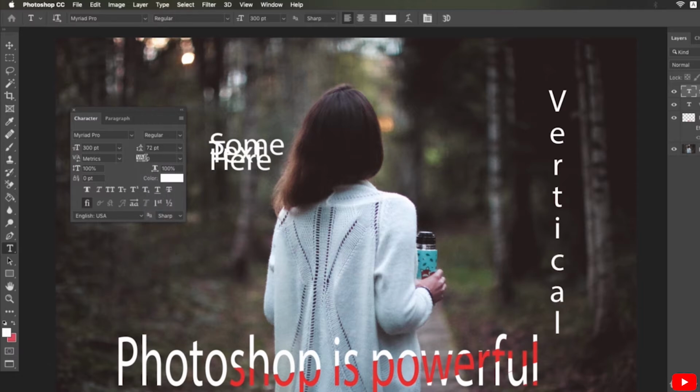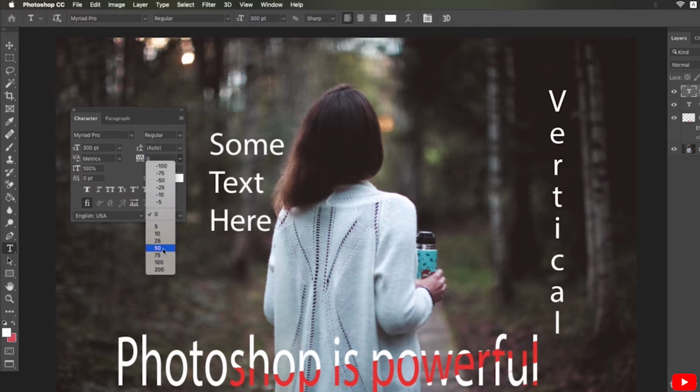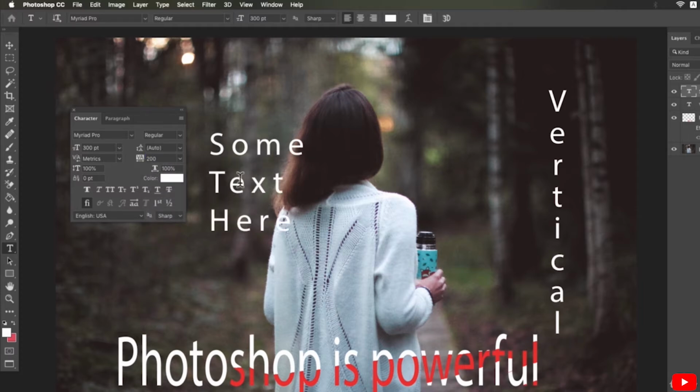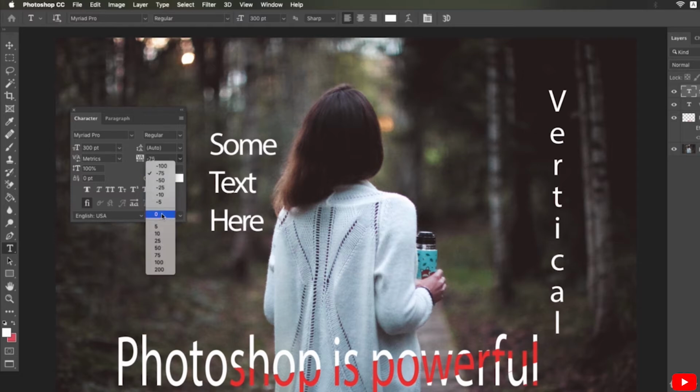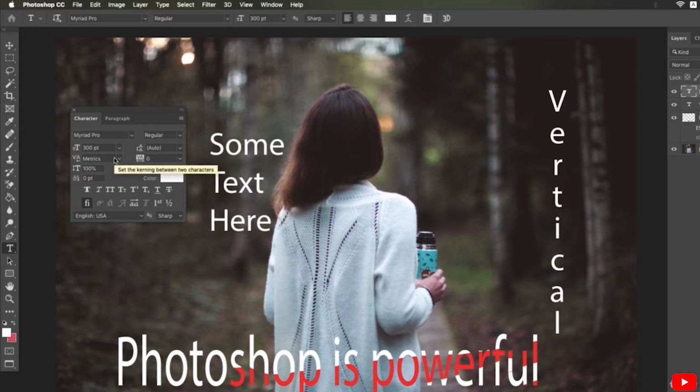Over here, you will be able to set the tracking. Tracking allows you to set the amount of space between letters. Set this number to a positive one to widen the space between each letter and negative to close the gaps. Set it to 0 for the default gap of the font. The option to the left of it is called the kerning. The kerning is similar to tracking, but you will only need to use tracking most of the time.